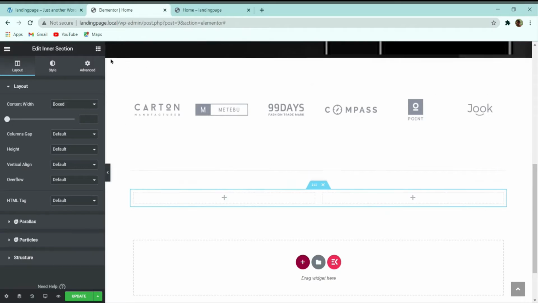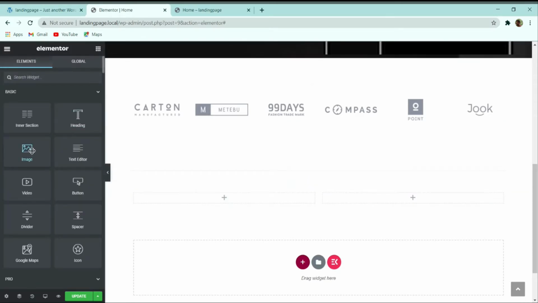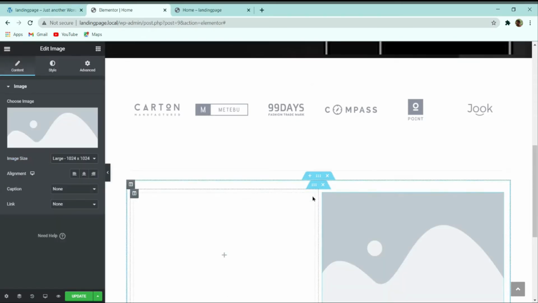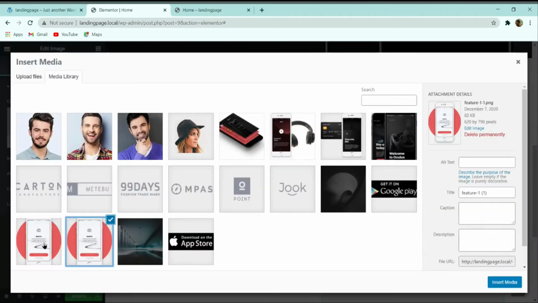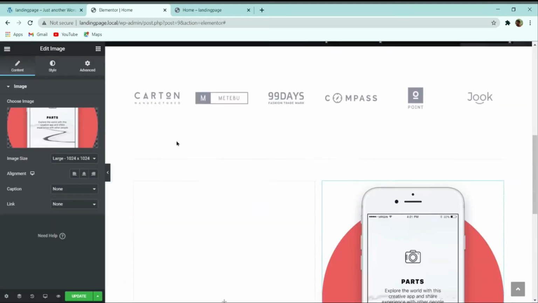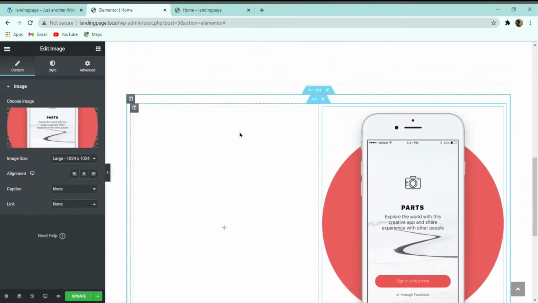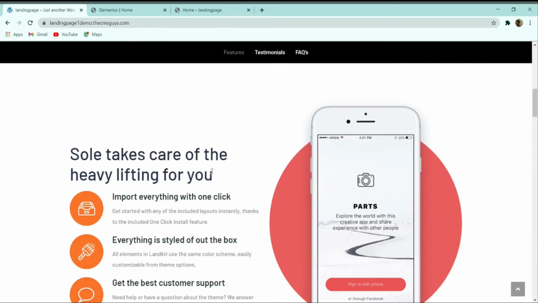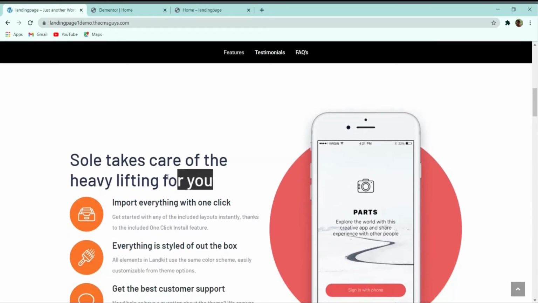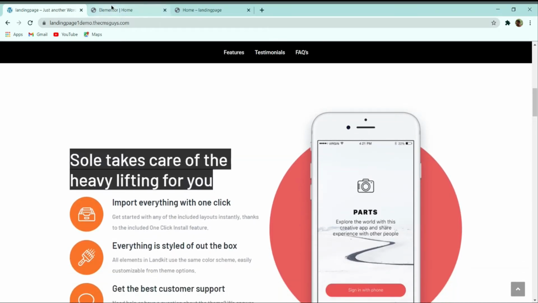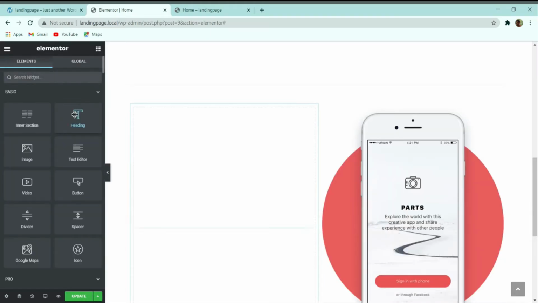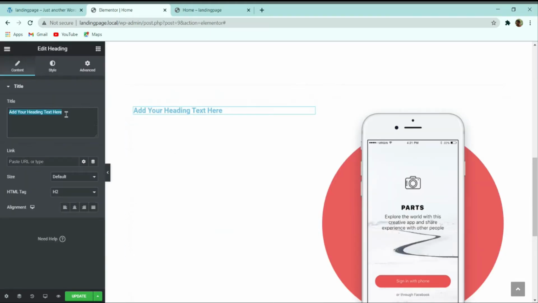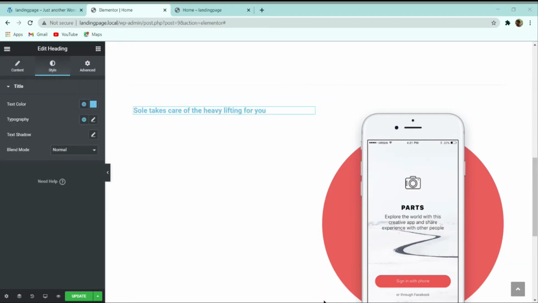To create this section, again I will click on this 6 dot and simply drag the image to the right side of this inner section, and here let me select that image. You can see that this is the image. I will click on insert media. On the right hand side we have an image, on the left hand side we have to add the text. So I will simply copy the text from here, and after that again click on this 9 dot and drag the heading to the left hand side, and in this title simply paste the text, and then go to the style and let's customize it.